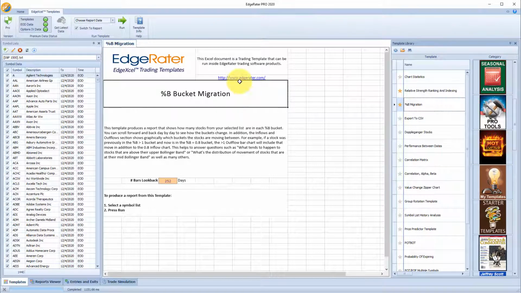As I said, running a template is as easy as 1, 2, 3. The first step, locate the template. We've done that. Second step, choose your symbol list. I've got my S&P 1500 list in here. And the third step is to press the Run button. Run is up here. So I'll just go ahead and do that.